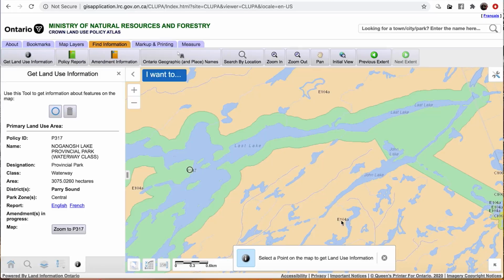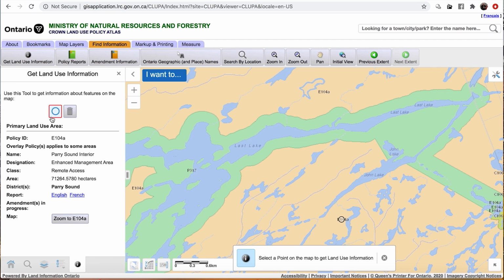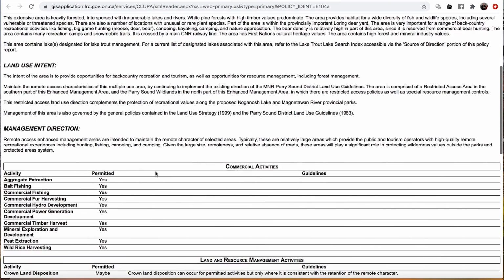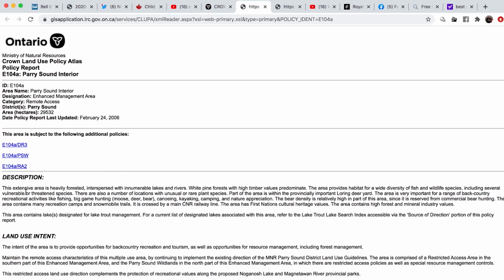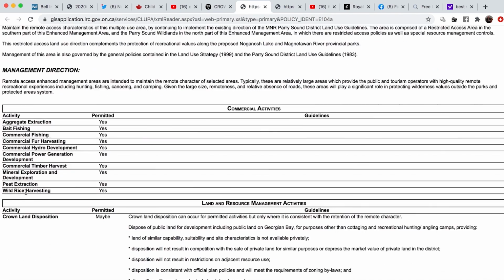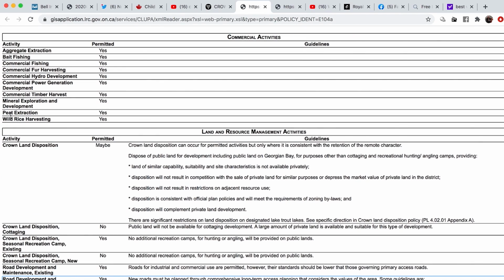But I don't want to know this one here. This is the forest reserve. What do they got to say about that? It tells you, look at this, the activity you're allowed to do there in that area. So this just shows you a description of the area, the intent of the area, the management direction of the area. That's interesting. Peat harvesting.